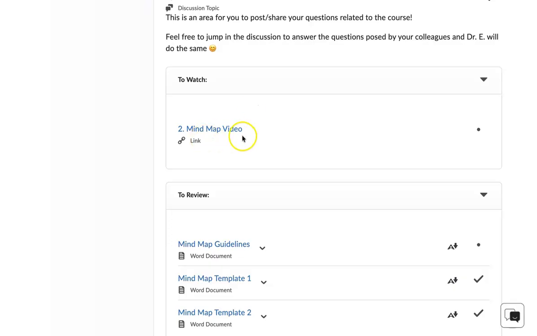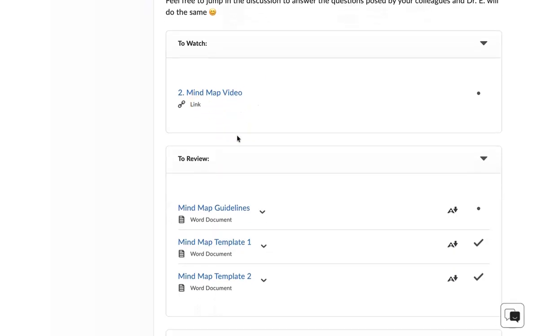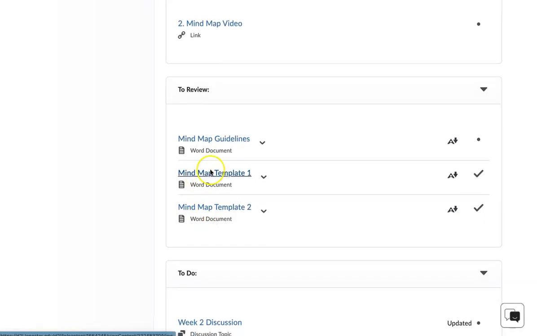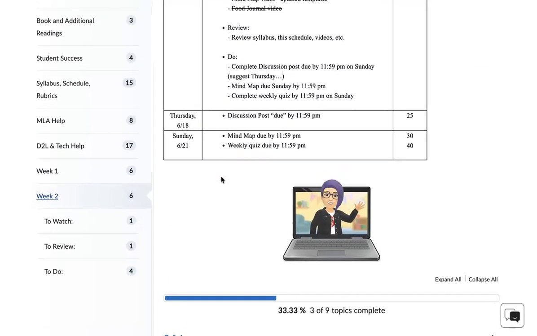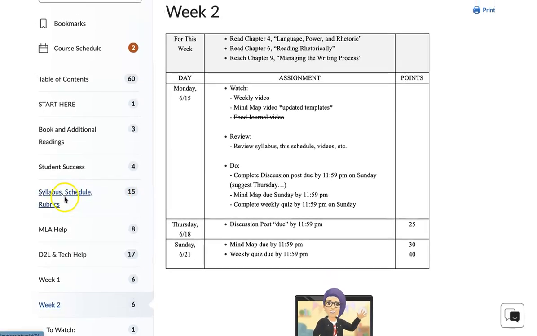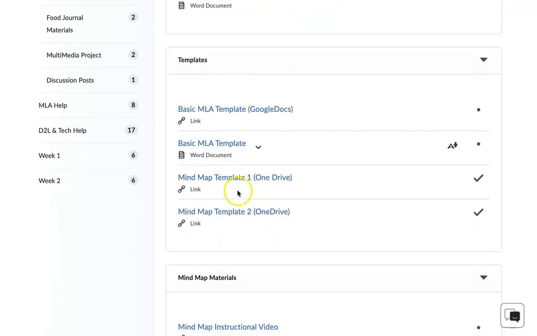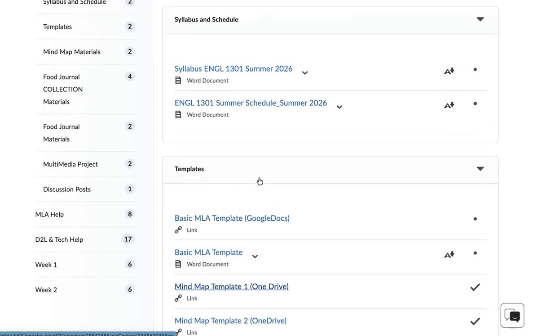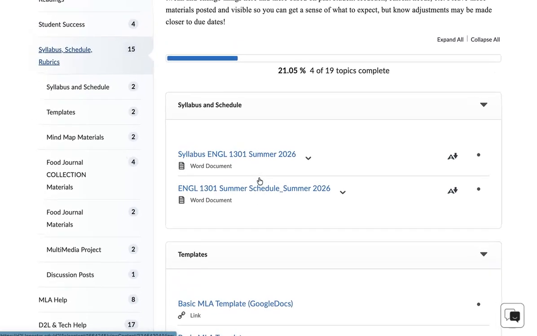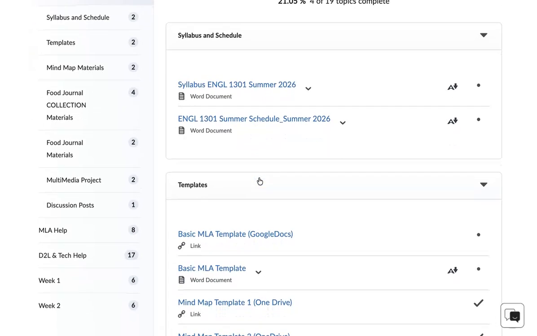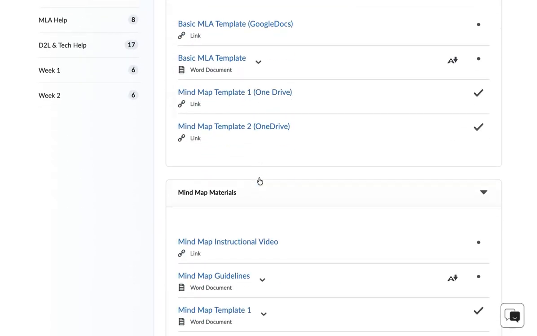Okay, so here's again that mind map video. Remember that those templates have been updated, which I've posted here. And I've posted them in a Word template format. And if you go to the syllabus, schedule, and rubrics area, you can also find the links in OneDrive. So I'm really trying to move away from having things in Google Docs and moving to OneDrive, because OneDrive is something that you can utilize to directly upload to D2L. Google Docs you cannot directly upload from. So just some things to think about.